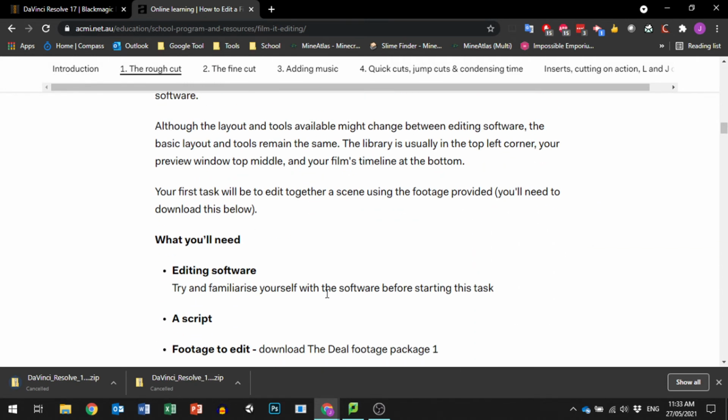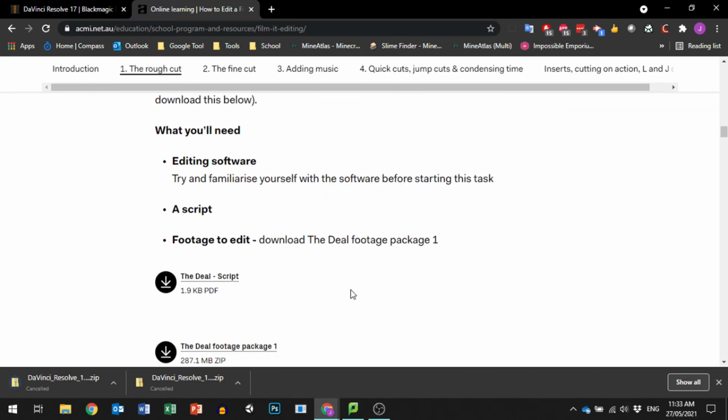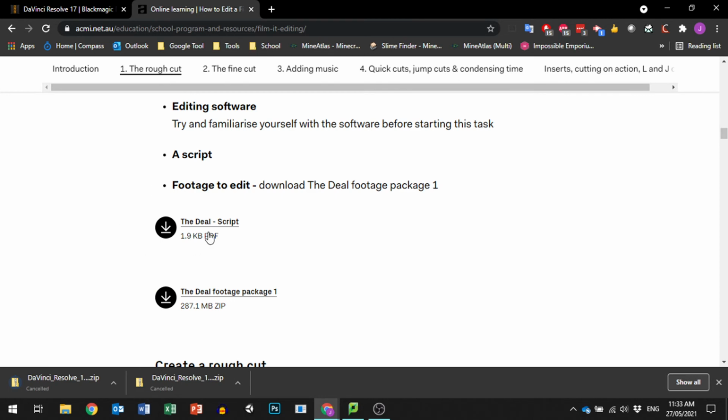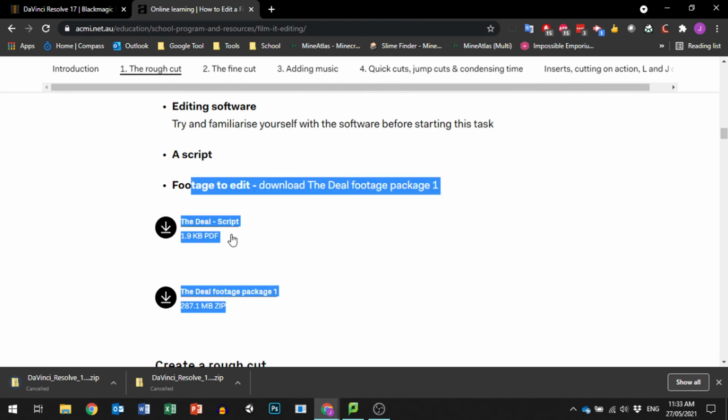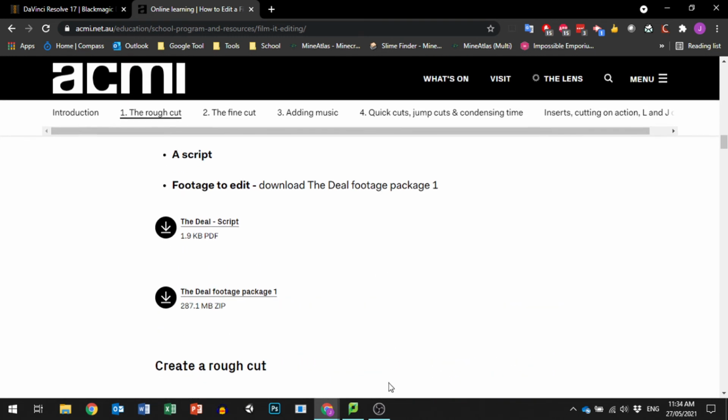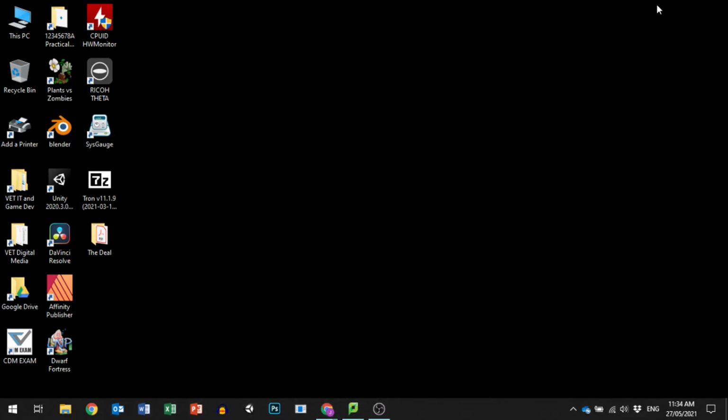So we'll go through the process of a rough cut just in the next episode, and really what I'm looking at is these two things that you'll need. You'll need the script and the package number 1 for the deal. And that pretty much covers all I need to do at this point. You should be able to then go through and install DaVinci Resolve. Once it is done so, you just double click on it to open it up. And then I'll go through the setting up of a new project in just a moment.